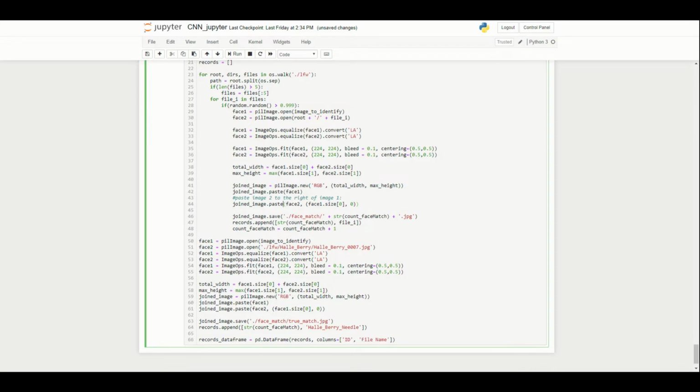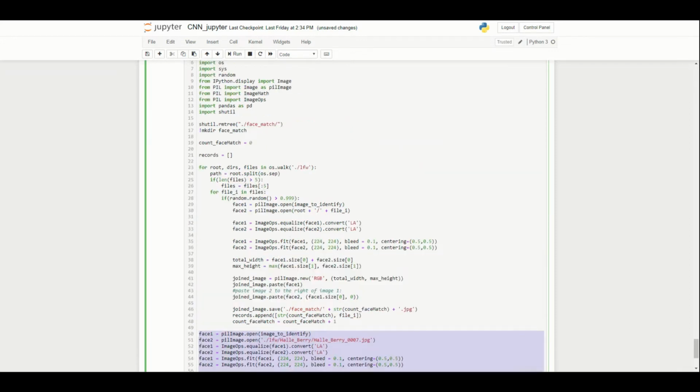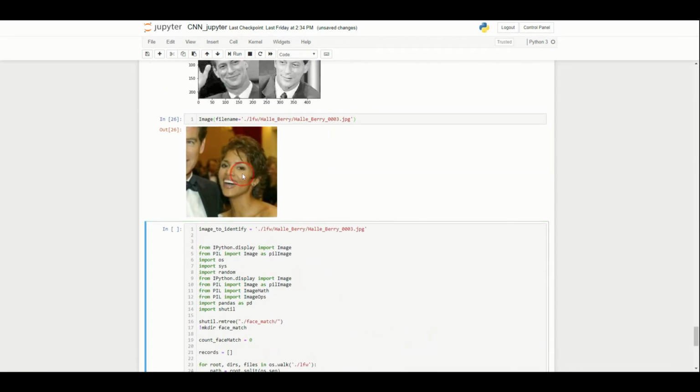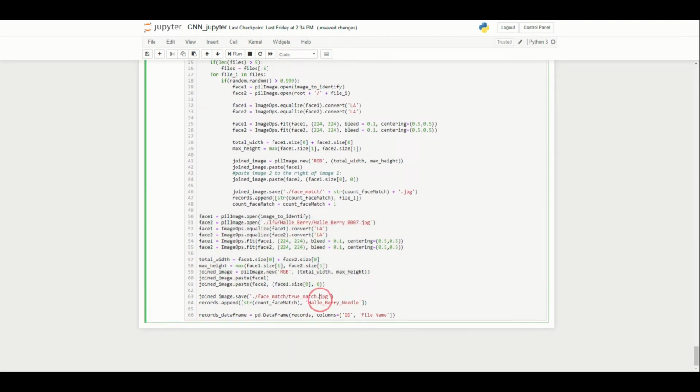All right, so I'm going to go ahead and run this. What I just did here was create a single image that is going to be our target image. That is the image we're trying to identify, an image I know to be of Halle Berry. This is going to be an image that we didn't include in our calibration. This is image 7, not image 1, 2, 3, 4, or 5. So this should be at least reasonably challenging for the algorithm.